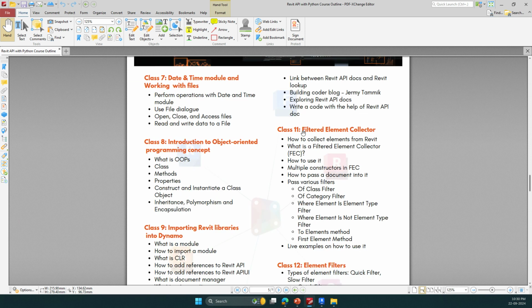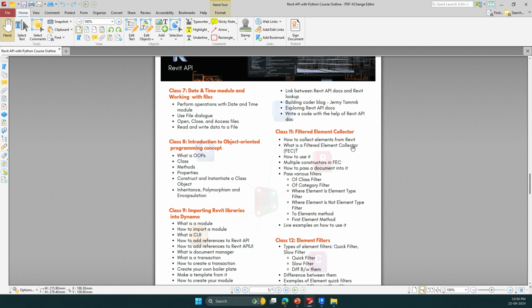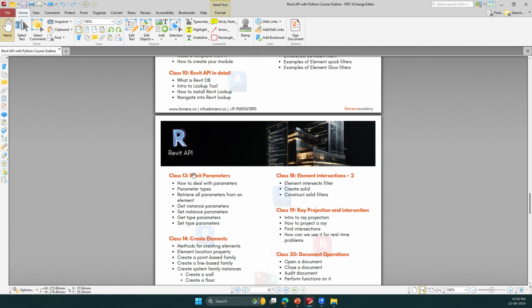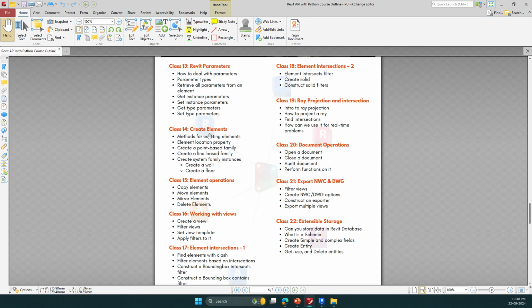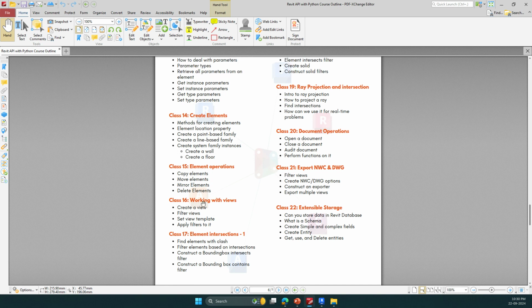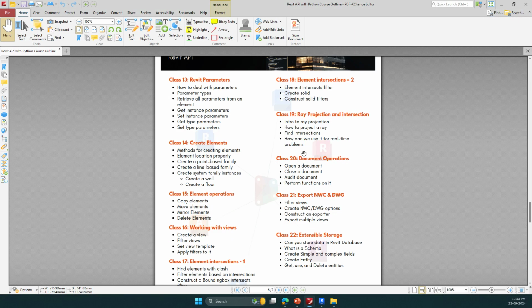Then we will be moving on with the filtered element collector. The moment I mentioned the entire syllabus, I told you this will be a very important thing. So we will be learning the filtered element collectors, then filters, other filters, Revit parameters. How do we change the parameter the way we saw right now? And then multiple things. How do we create elements? How do we work with views? How do we check the intersections? You can check with bounding box intersections, and with element intersections with the solids of the bound geometry. Then you can go ahead with the ray projection. I love this method. You will also love it.